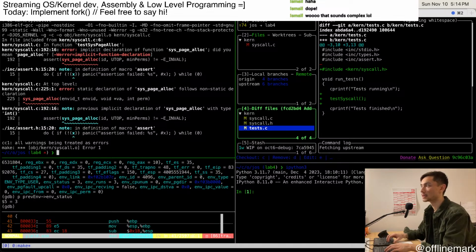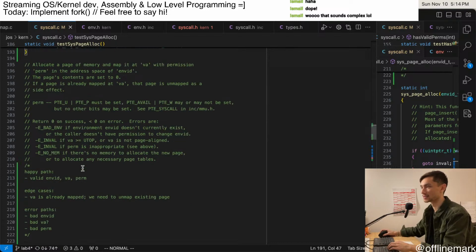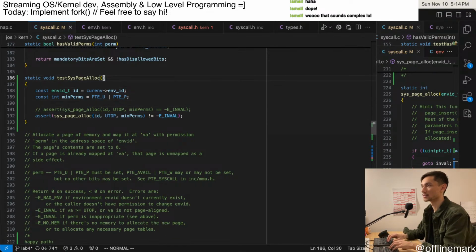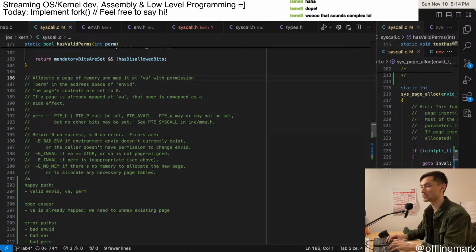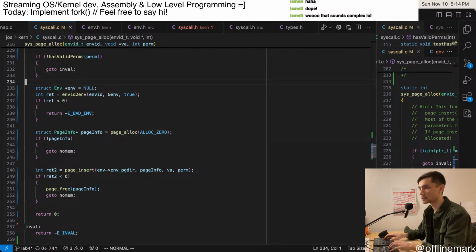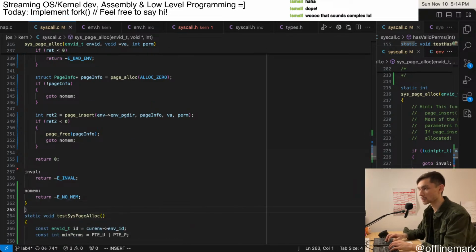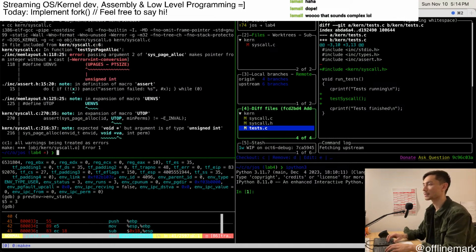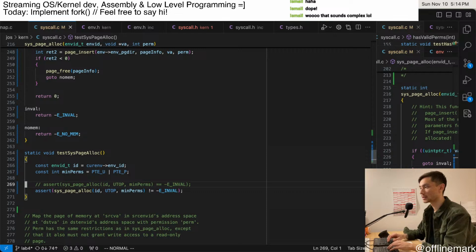Doesn't even compile. Ooh, that's because this thing is above, which is annoying. So time to bring it down. Pass. Makes pointer from integer without cast. Wait, no. Utop. Here's the cast.